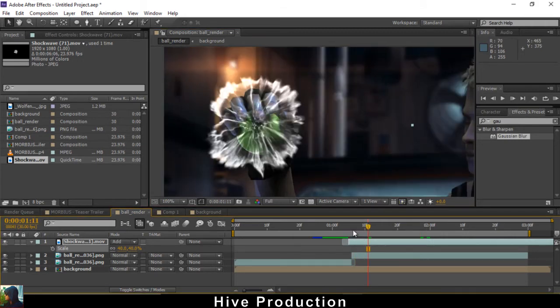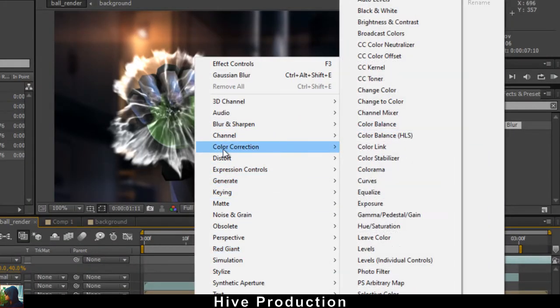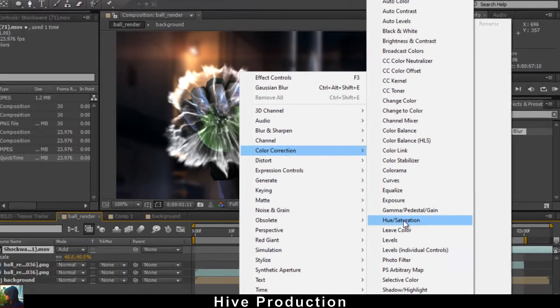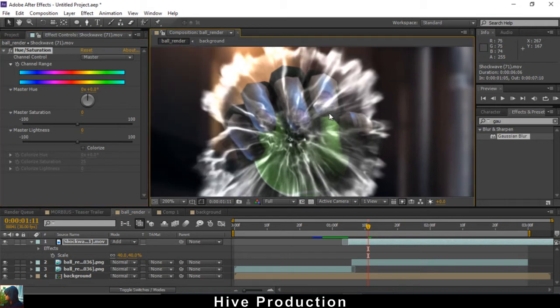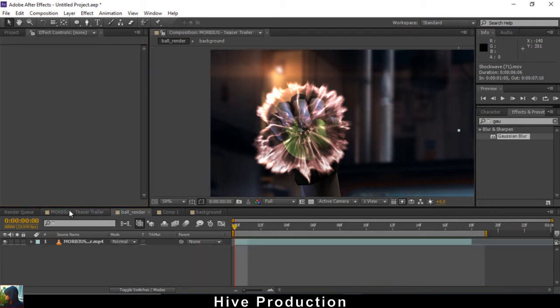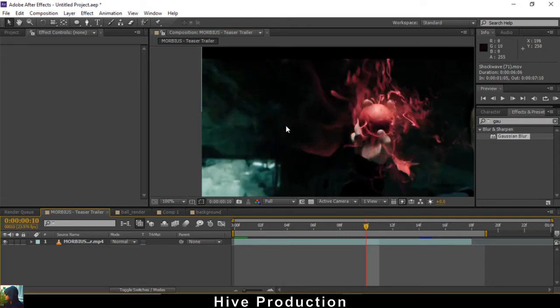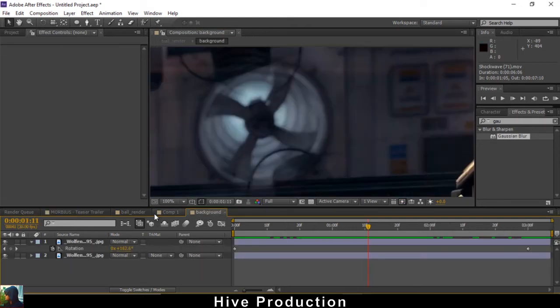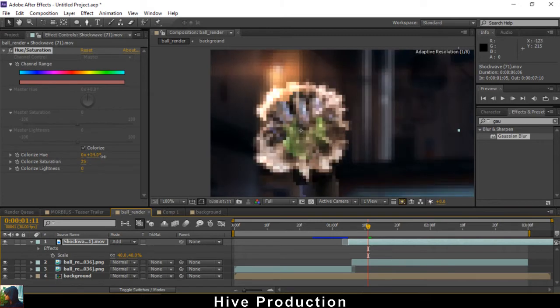Okay, so I'm just gonna go to effect, color correction, and select my hue saturation. Saturation is going to give the colors in this beautiful shockwave. Go to the colorize. In my intro, which I showed you, it is the red color. So I just need to go to the red color.